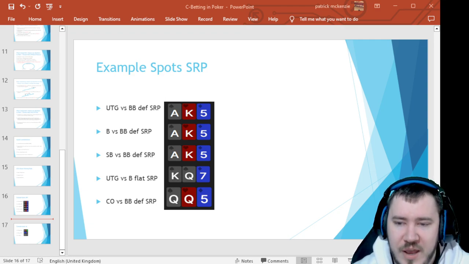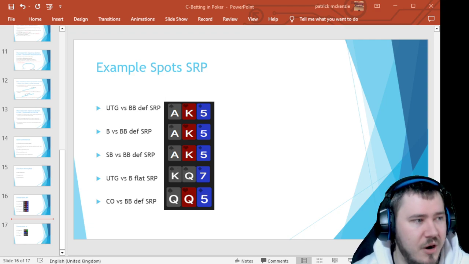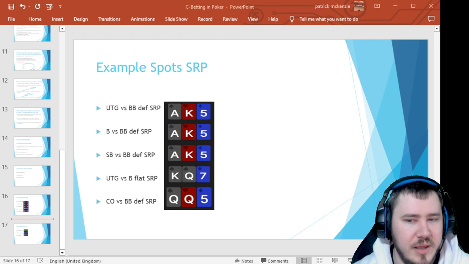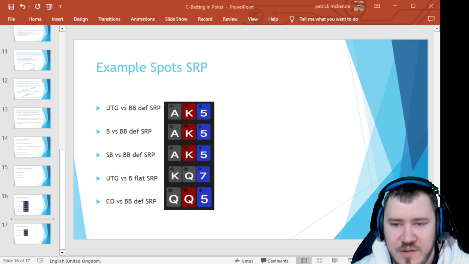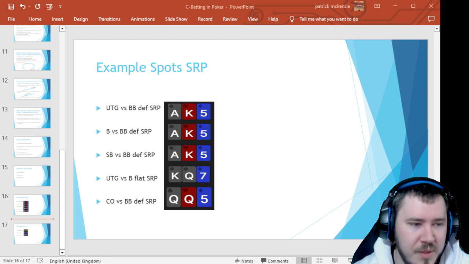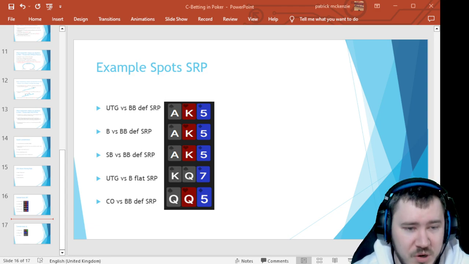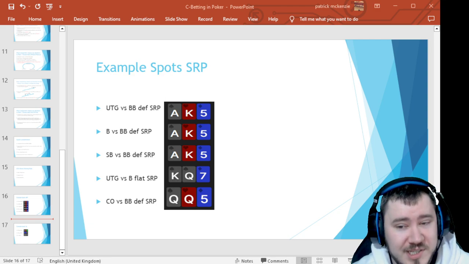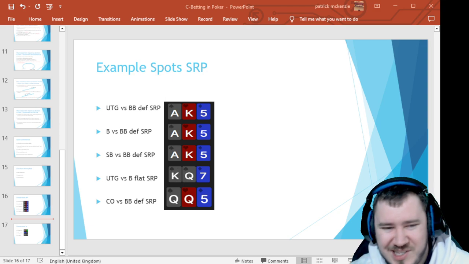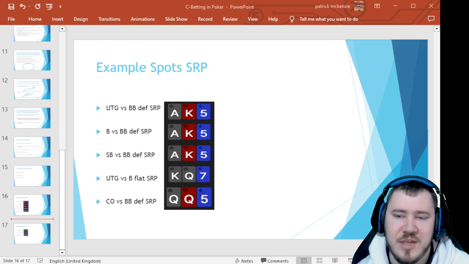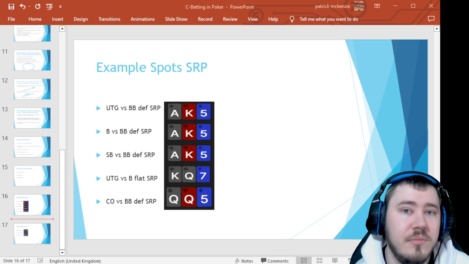So the final version of this scenario is we're going to change it over to the small blind. So the small blind opens, the big blind flats, and here we are. Have a think about how our range might interact with this one. I'll give you a clue. It's very similar to the second hand we did, the one we just did, but just a little bit of a tweak. Okay, so have a think about it and let's move on.